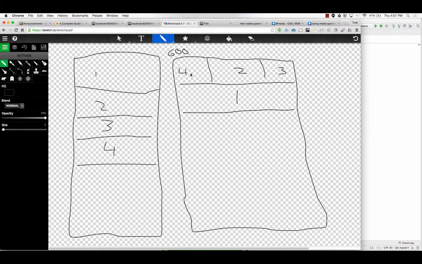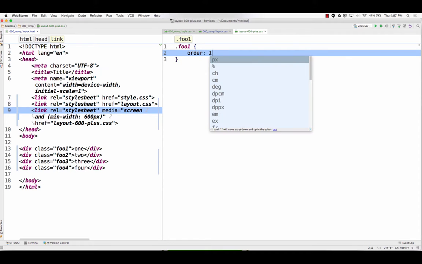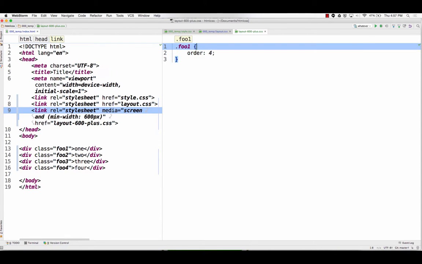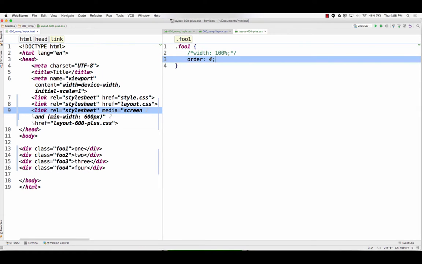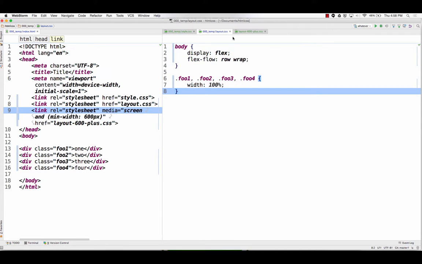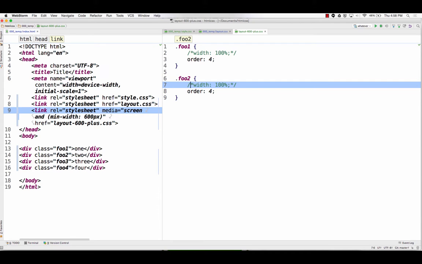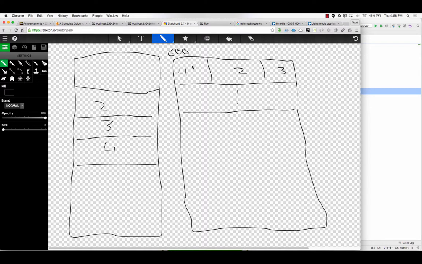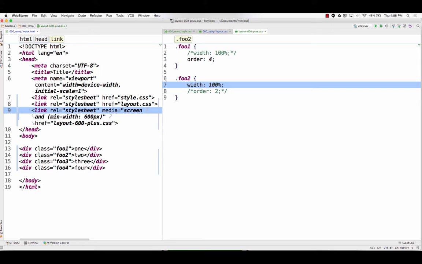I need to change order, and I also need to change size. So 4, 2, 3. So I'm just going to do these in order. Foo1. Well, I guess I could put in their order, right. Foo1 becomes 4. And foo1 is width 100%. But I don't need to say that for foo1 because I've already said that here. Foo1's already width 100%, so I don't need to overwrite it. Foo2. Two becomes two. So I don't need to change, but I need to change the width, so I don't need to change that. It's already that by default. I think I might need to turn that back on. And I'll make this like 60, 50.